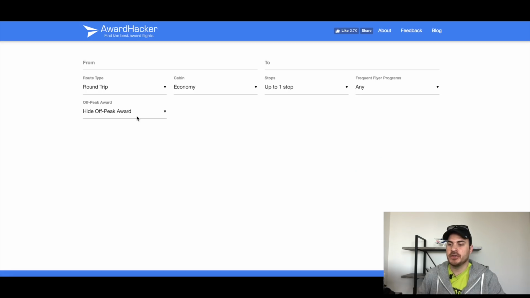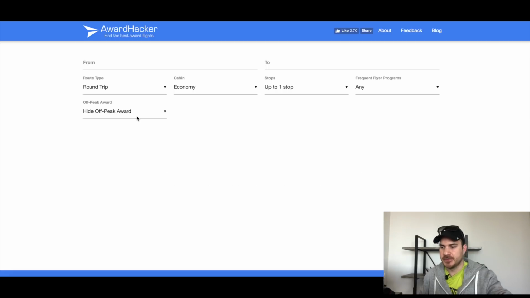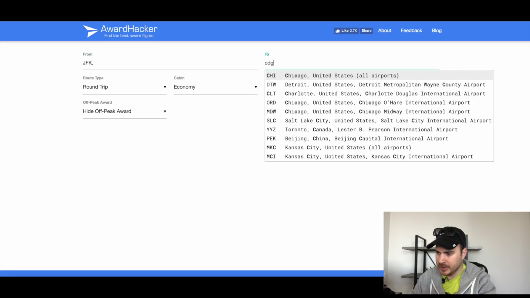Okay, so the first tool that I'm going to show you is AwardHacker.com, and this is one of the most efficient ways to search for award pricing for a lot of different airlines and programs. And this is super easy to use. So you're just going to go in and enter an airport that you want to travel from. So let's say you're heading out from JFK, New York, and let's say you want to go to Paris.